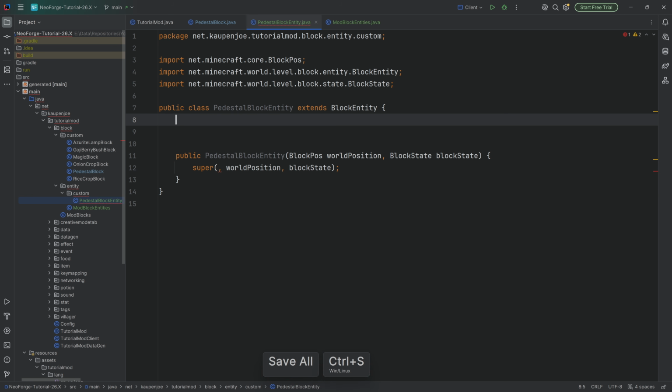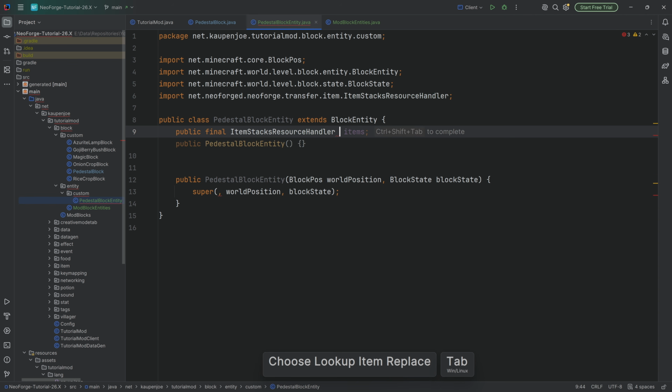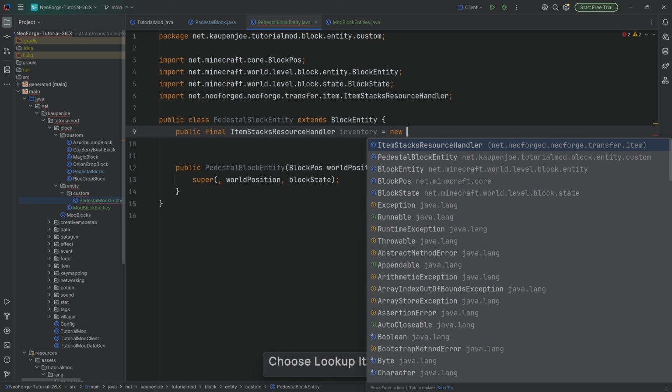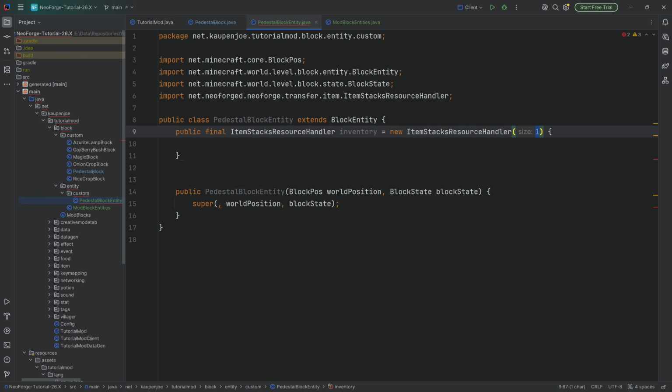Now for our inventory, we're going to do the following. We're going to make a public final ItemStacksResourceHandler. This is going to be our inventory, equal to a new ItemStacksResourceHandler. Then we give it the size. This is how many stacks there are going to be there.